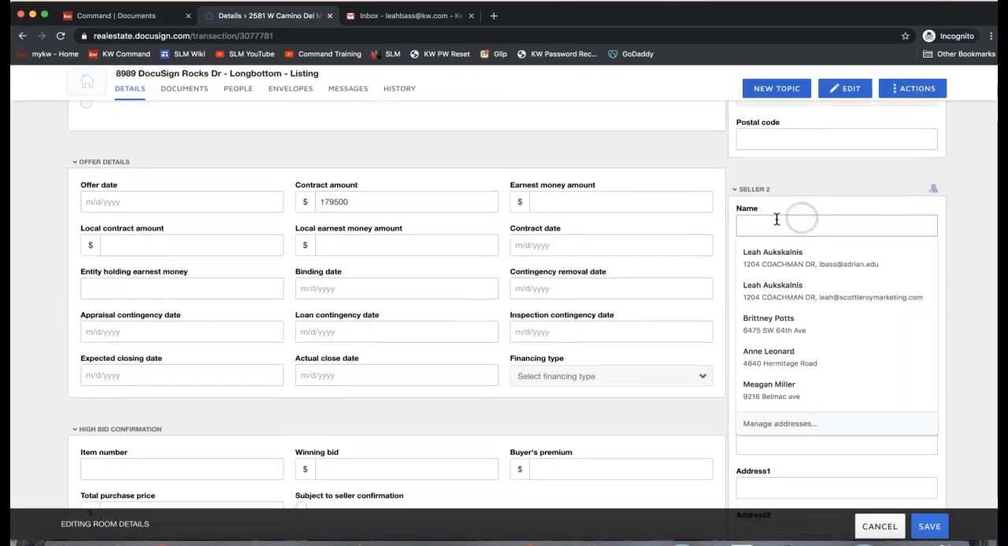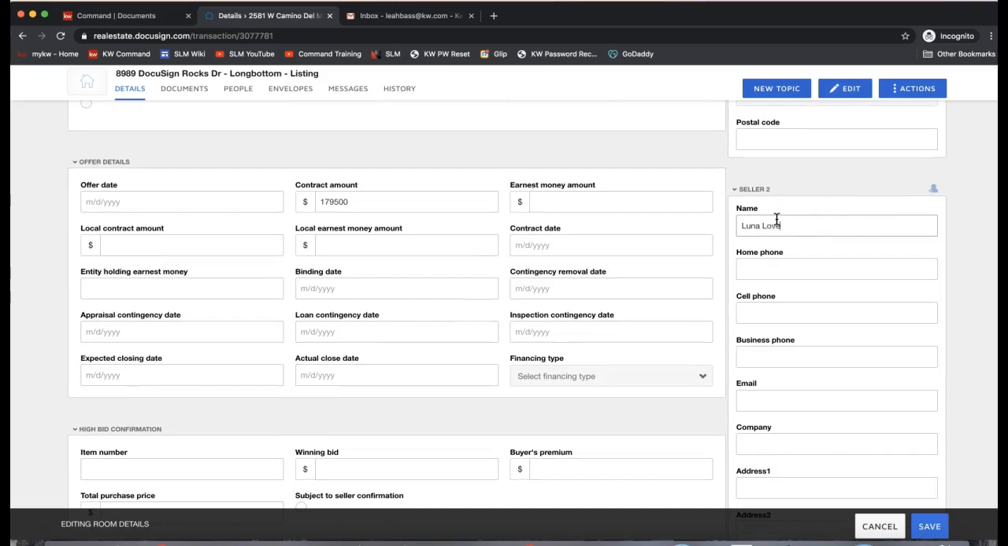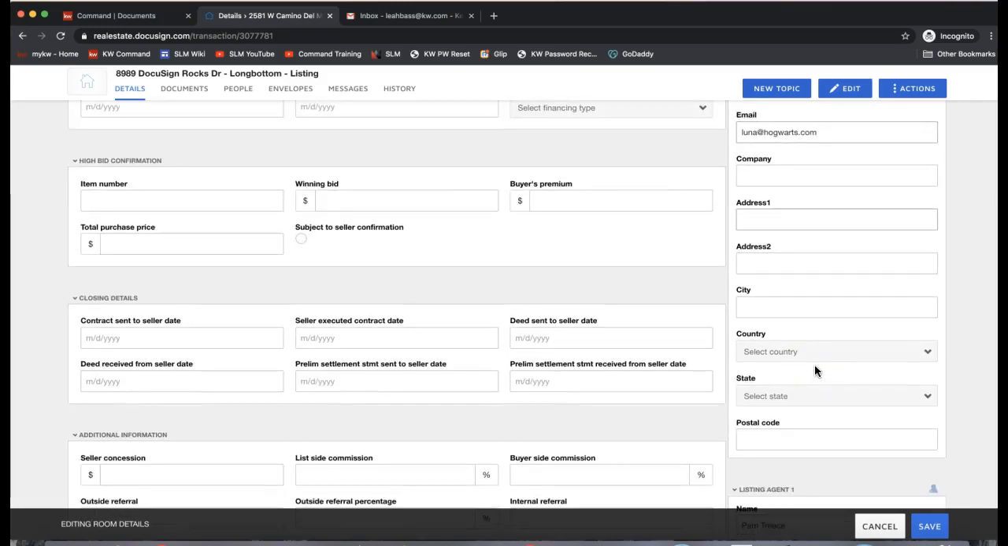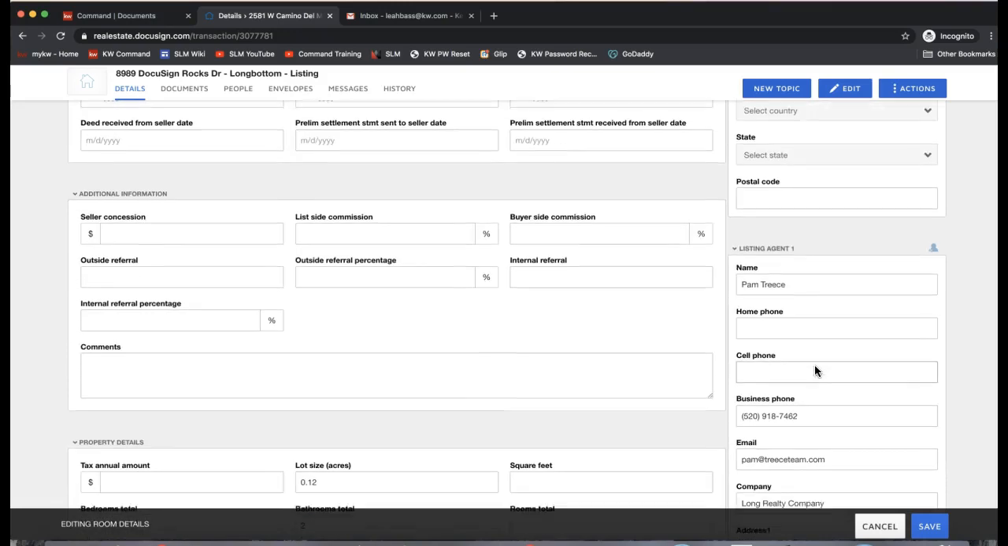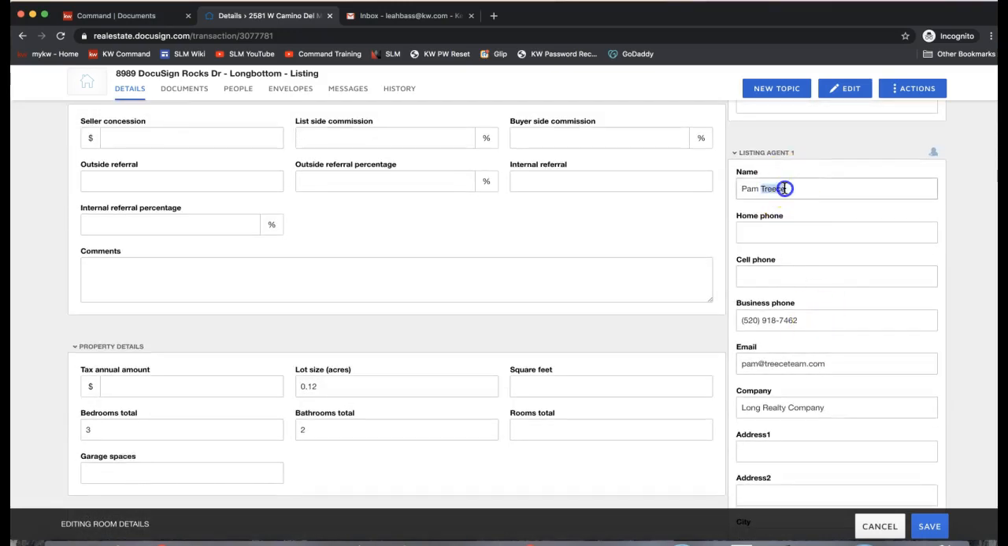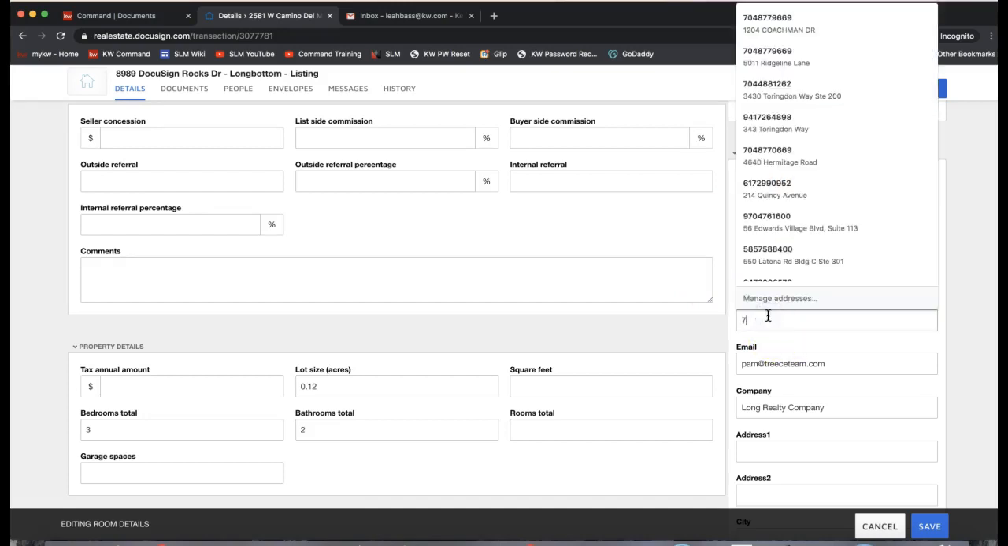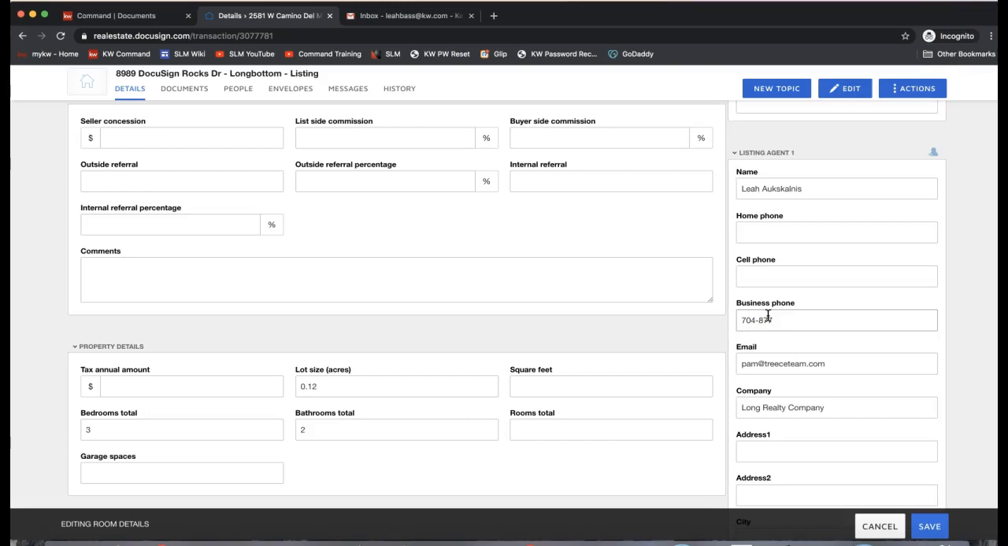I'm just going to go ahead and add a seller 2 as well so you can see what it looks like when there are 2 sellers. All right, you'll want to scroll down and make sure your info is correct too for the listing agent. I'm going to change this. Again, that information will pull if you select a listing from Command in the opportunity like we did, but again, it actually has to be your listing to pull in your information.